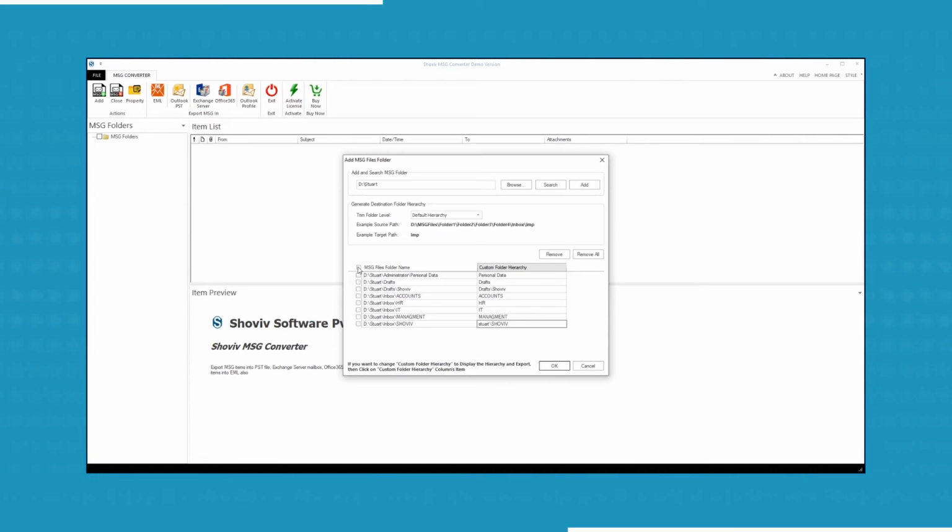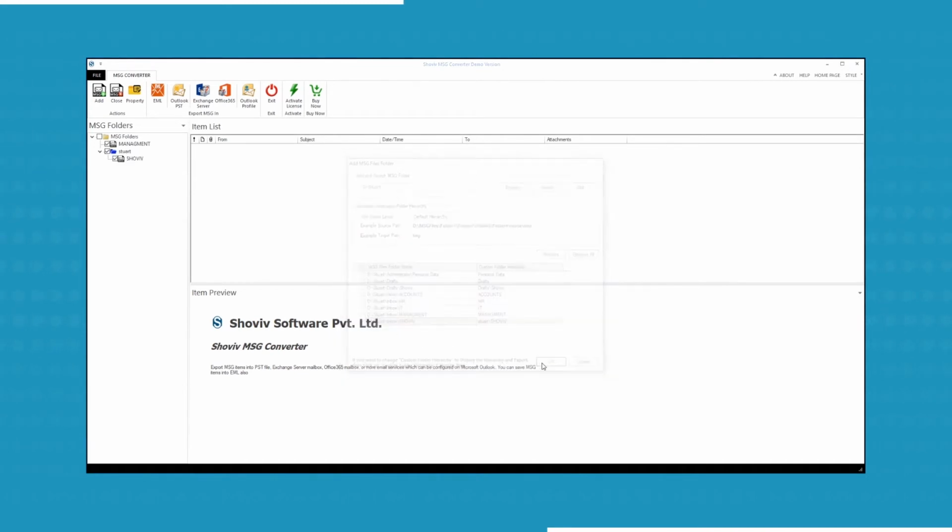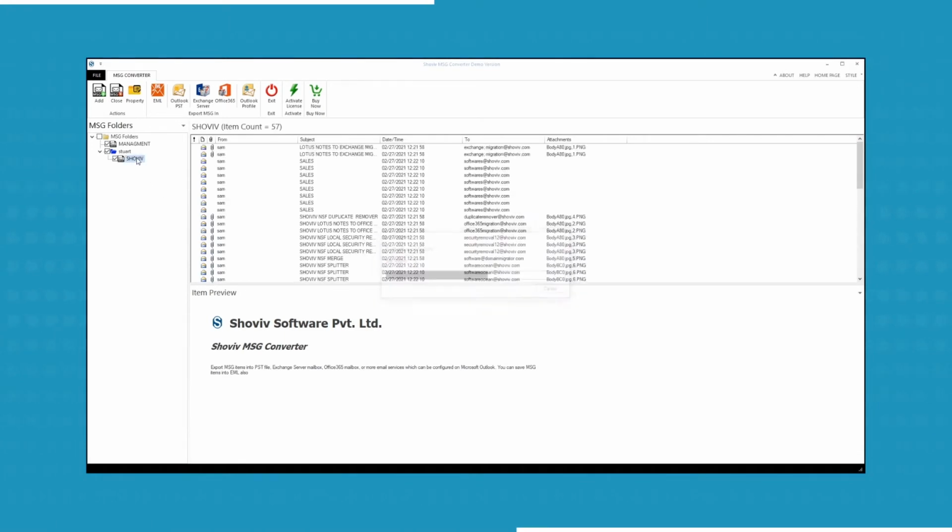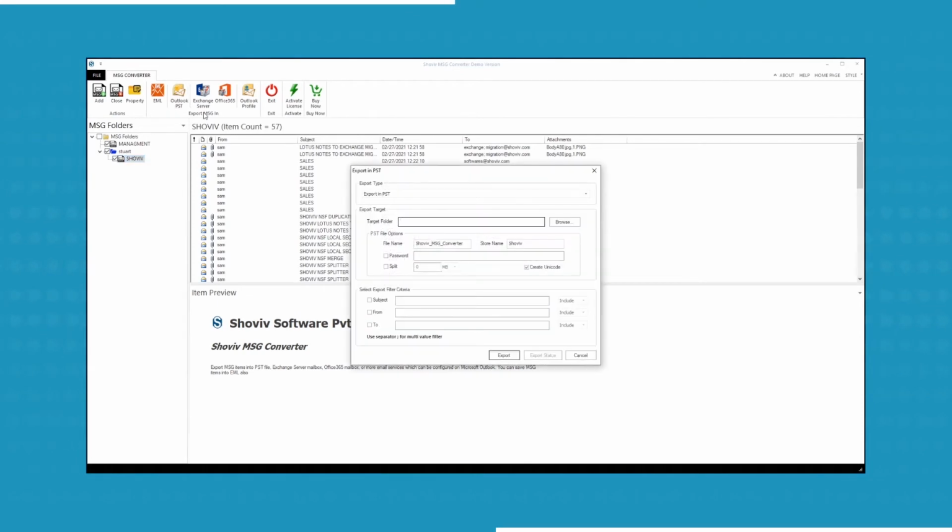Use the checkbox to select the folders which you want to convert. Click OK. The folders and subfolders that contain MSG files will appear. Now, you can select a folder. The contents of the folder will appear on the screen. Click on the Outlook PST icon, and a window will appear.